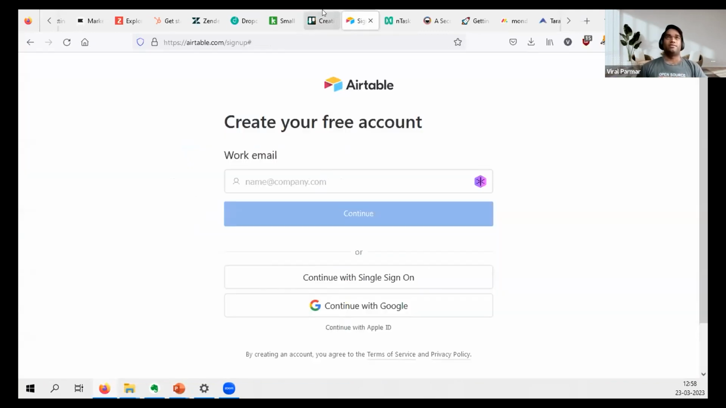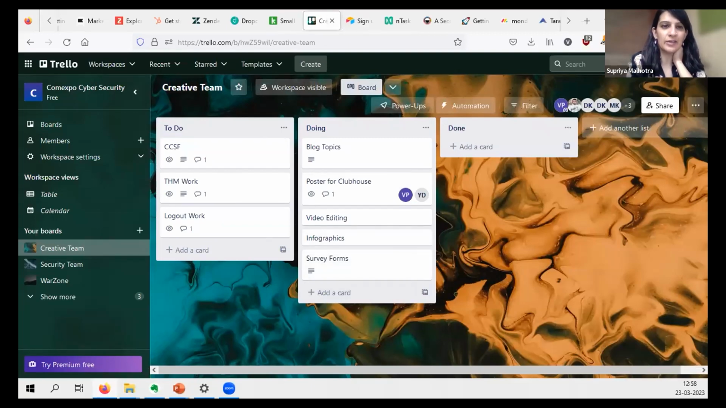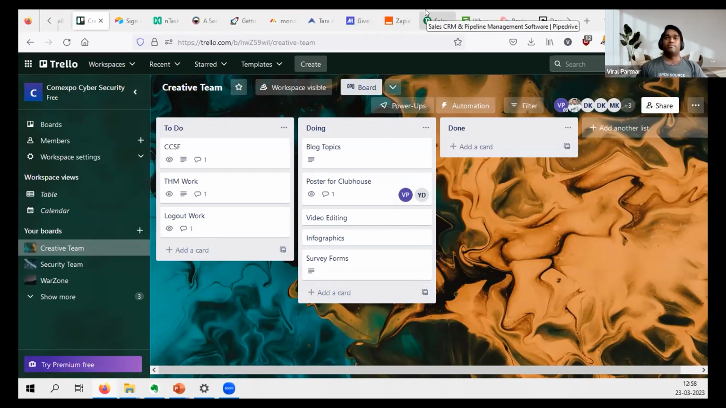Then similarly, Slack. A lot of people use Slack for team management as well. Slack is more of a communication tool. Yes, it is a work management tool, but communication mostly happens there. In Trello, you cannot chat. If you want to chat, people use both, Slack and Trello. We also use Slack and Trello.